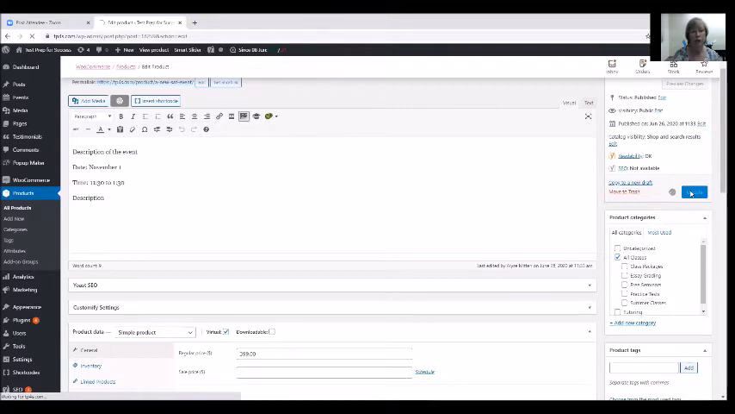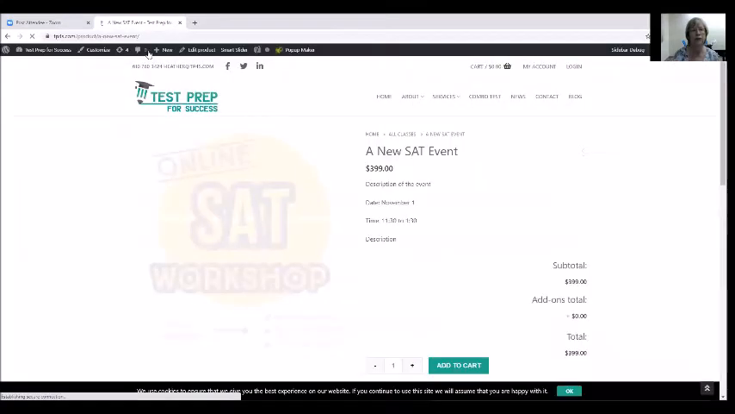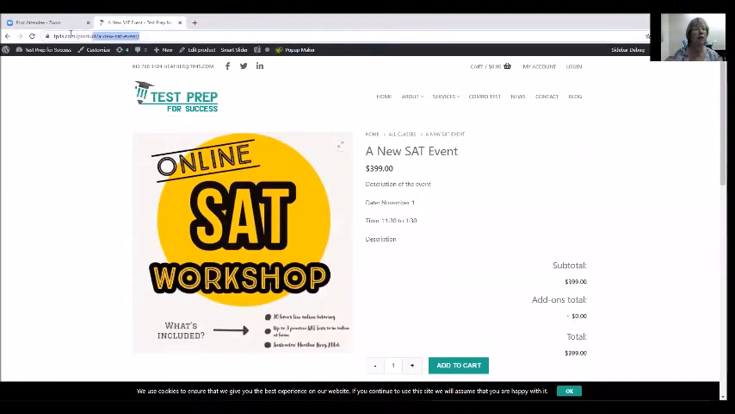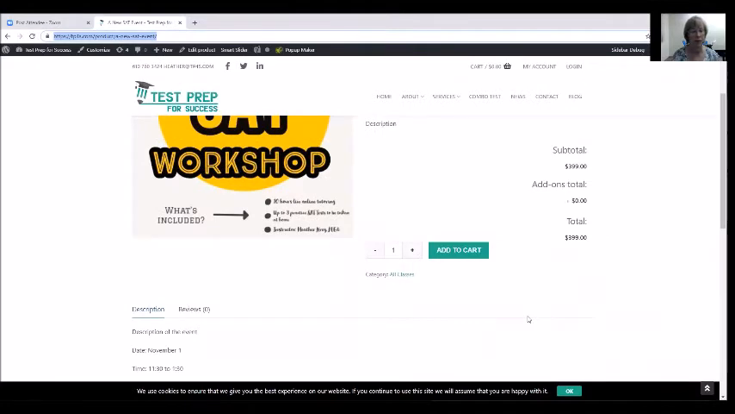One last thing we want to do once the product has updated is view the product. The reason we want to view the product is because we have not added a button to the event yet for it to have people come over. So we want to highlight the URL address for it. In this case, tp4s.com/product/anewSAT event. Okay. But if you notice, it has the date, the time, the description, and what the amount is.